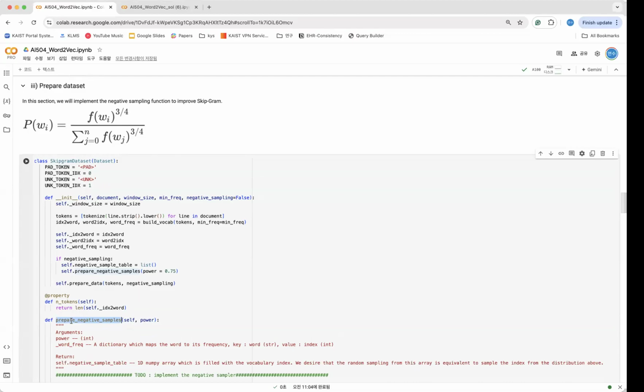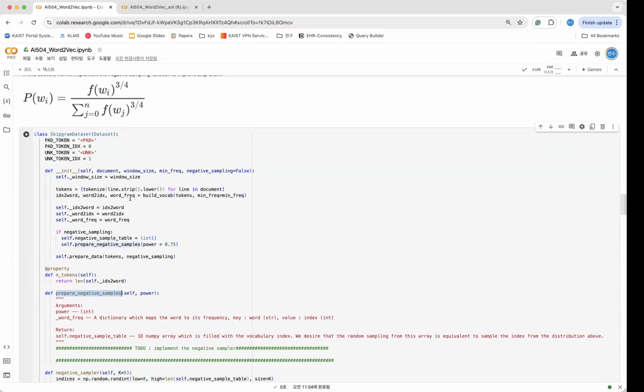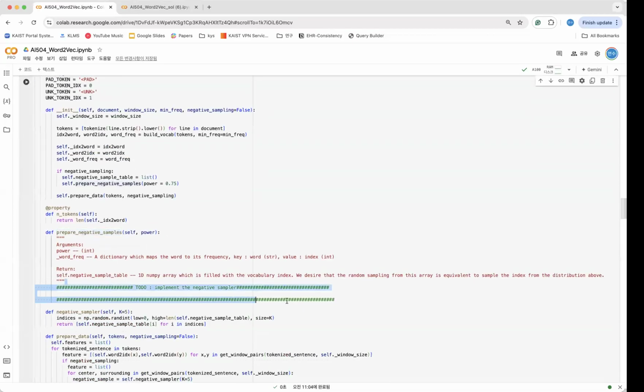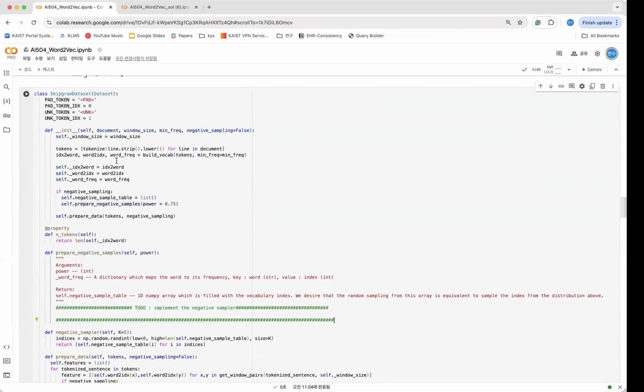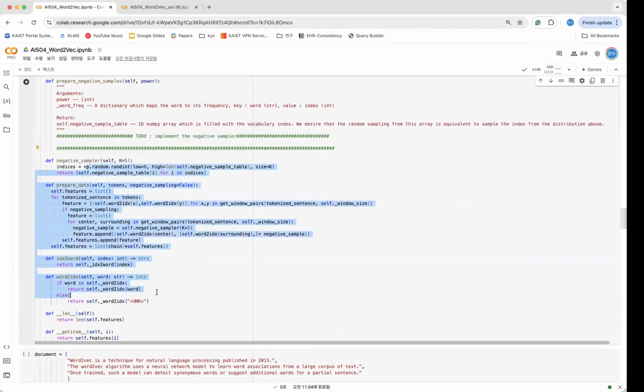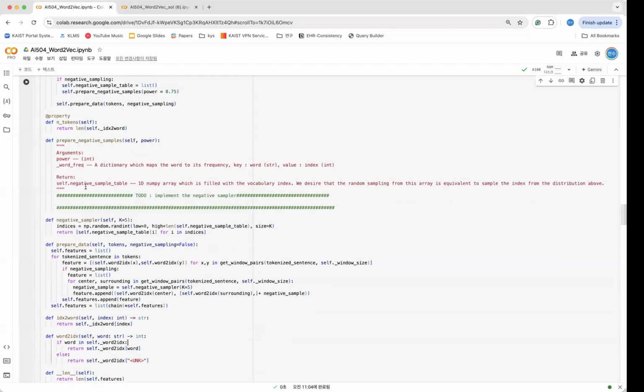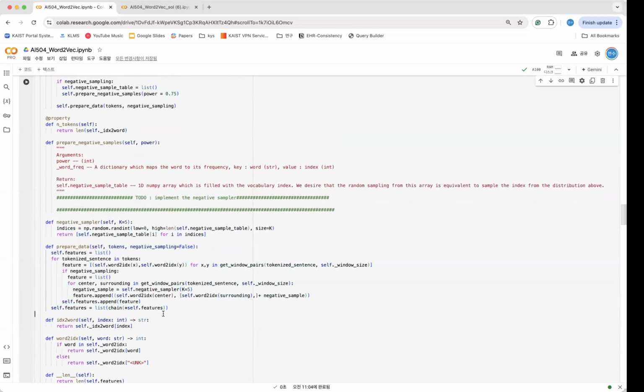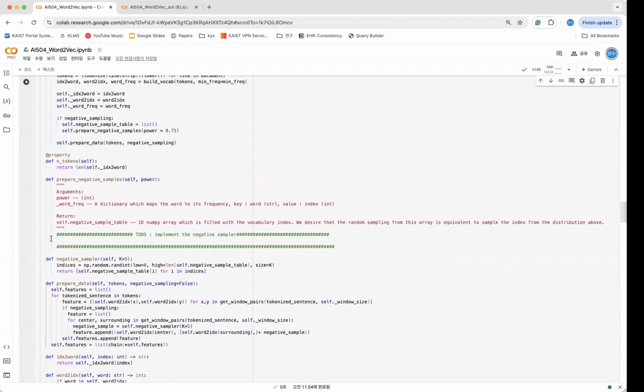I will give you 7 minutes to implement the negative sampler function, and after 7 minutes, let's check this implementation code and the whole code very briefly. I will explain the important things of this code. So I will give you 7 minutes to implement the negative sampler function. Please write your own code.